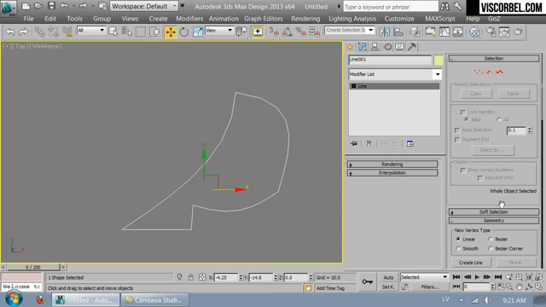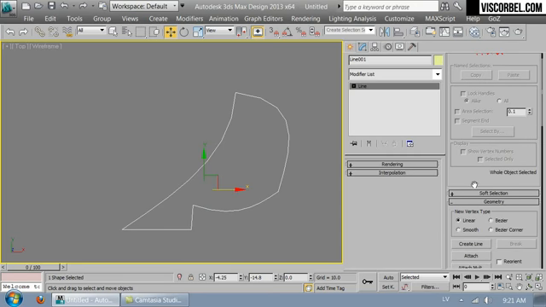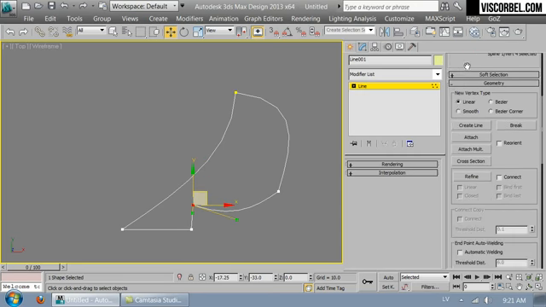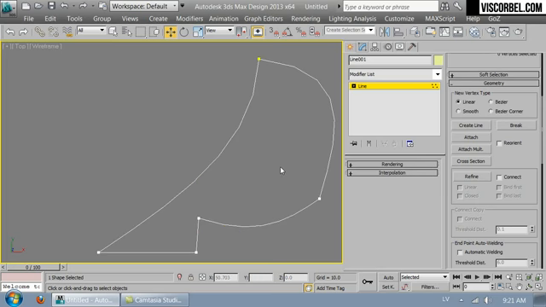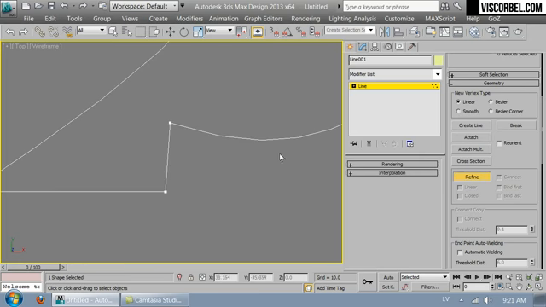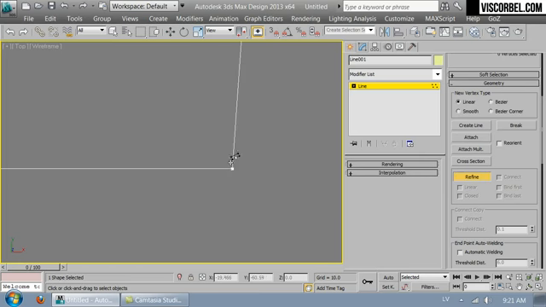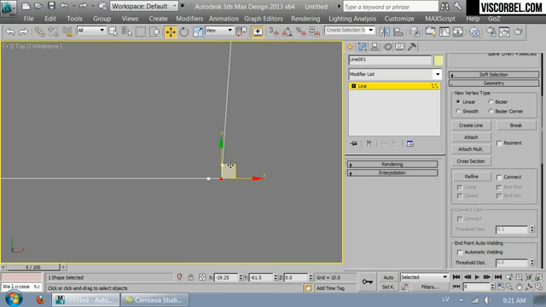Okay, so let's look at the spline editing tools. The first tool I usually use is the Refine, and it basically allows you to add some more vertices to the line. Just click on the already created line and it adds another vertex there. Pretty simple. Alright.